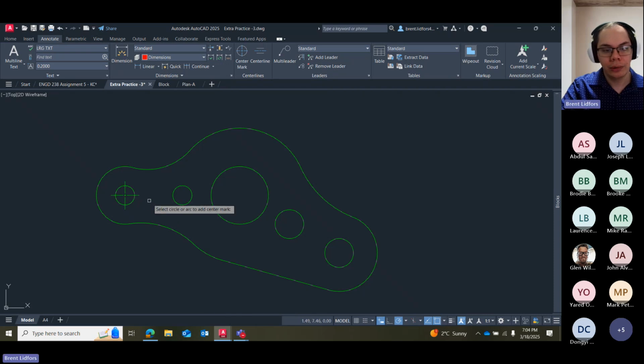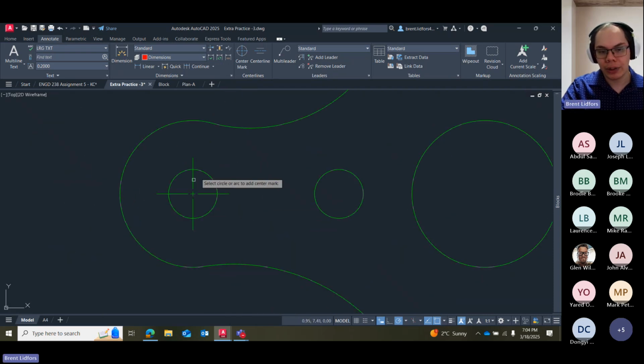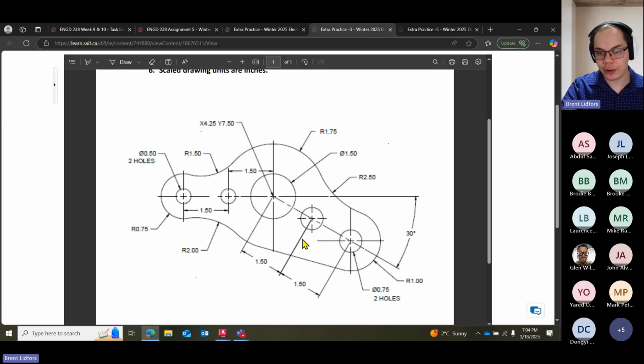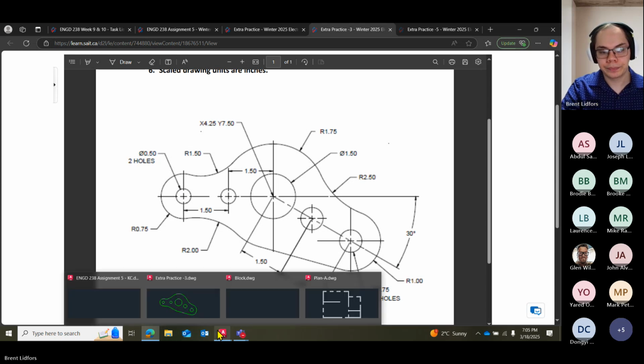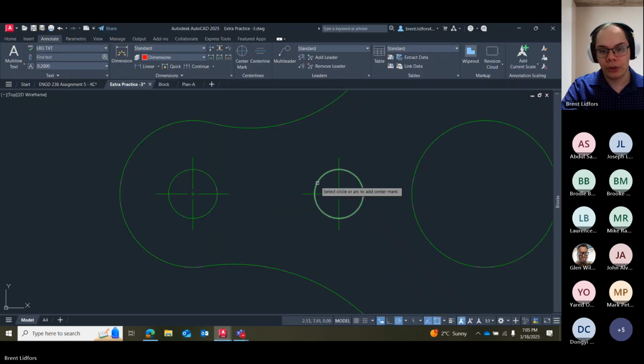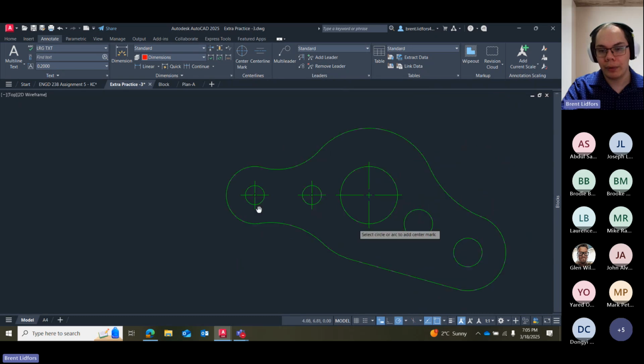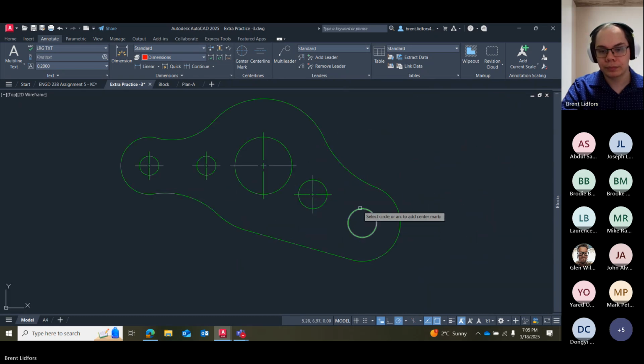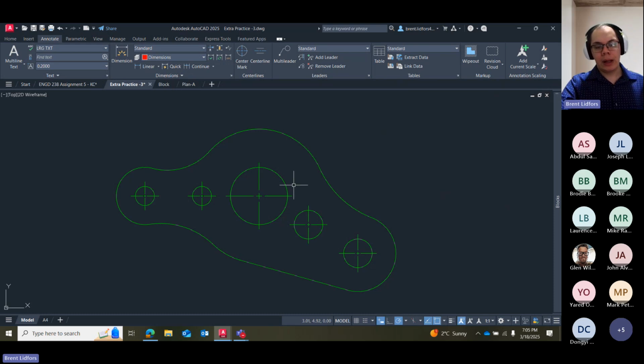I'll select the circle, and it automatically creates the center mark for me. Okay, so I can do the same thing as was in the extra practice here. I can go through and put a center mark on every circle. Let's just continue on and put one on every circle here. So we got center marks.